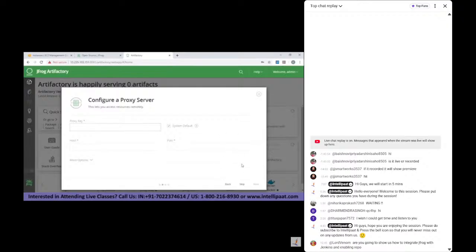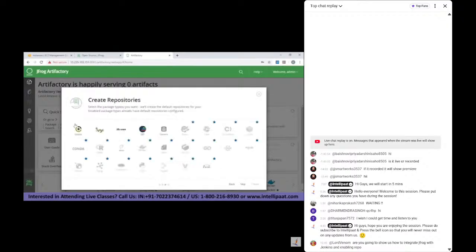But let's go ahead and click on skip, and then it'll ask you to create repositories. So the repository we'll be creating today is the Maven repository, because Maven is the build tool that is used to build Java-based applications. So click on Maven and press create.